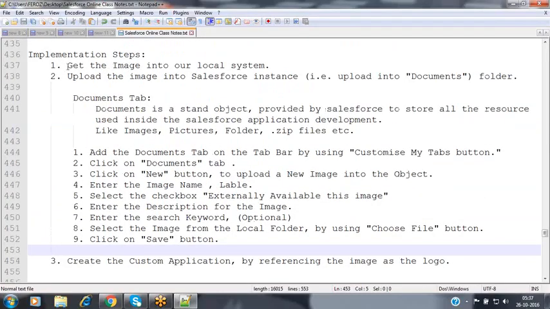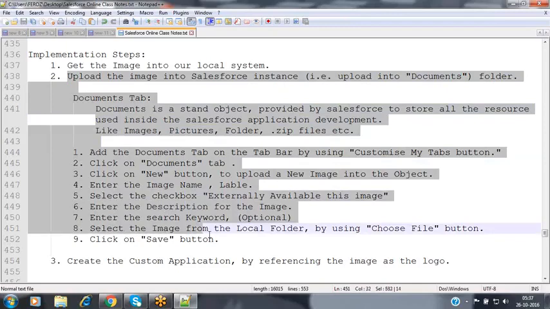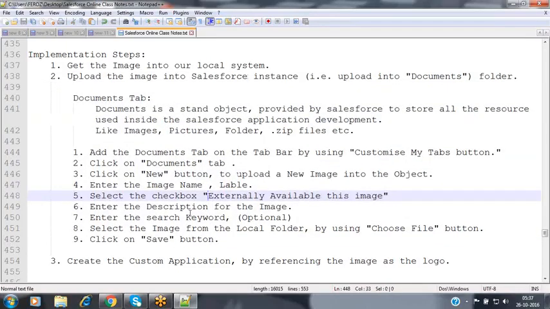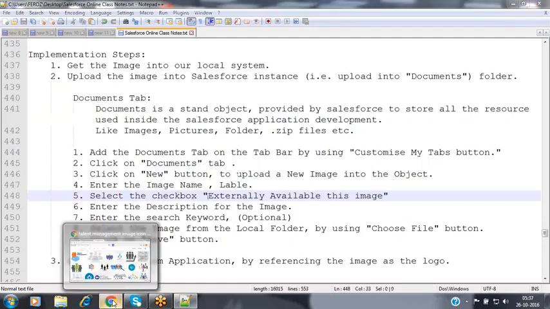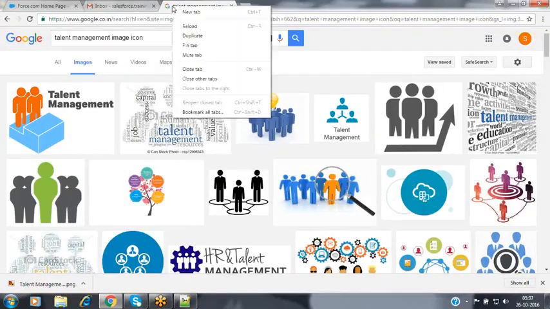So now we have the image on our local system. The first step is done. The second step is we need to upload that image into our Salesforce instance, into the documents folder. How can we upload? Now we'll see practically. Let's go to your Salesforce instance.